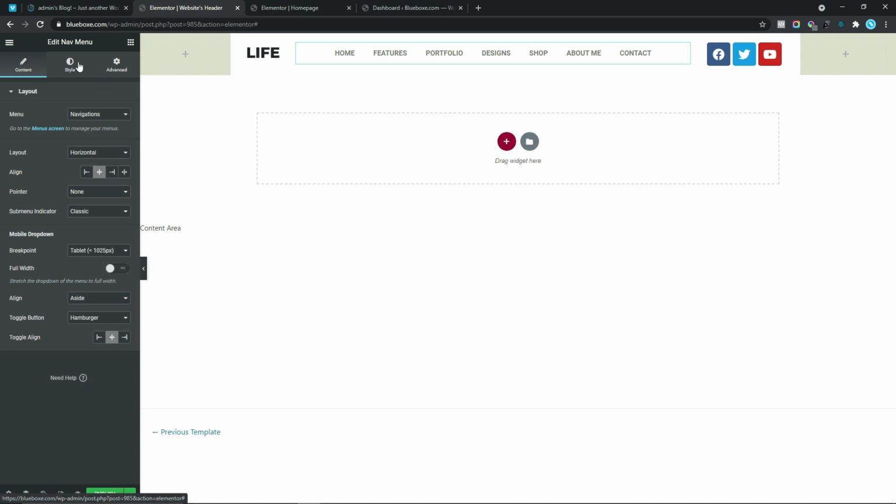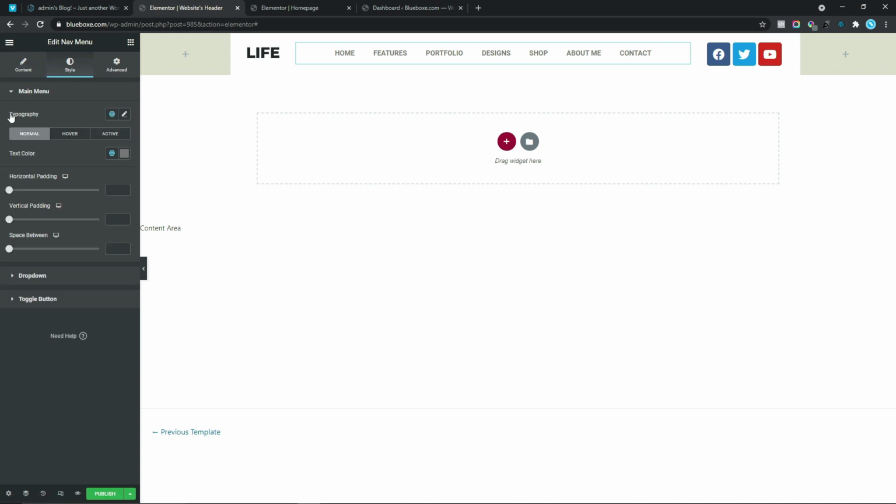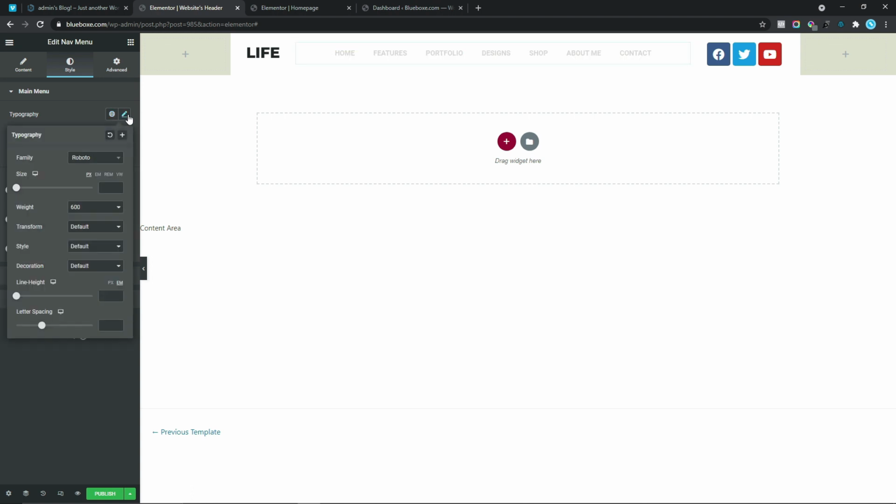So coming down to styling our navigation menu, I'm just going to come down to typography, click on this pencil icon. And in here for our font family, we want to change this to Asap. So I'm just going to select that. And for our font size, we want to make this 12 pixels. And for our weight, we want to leave this at 600.